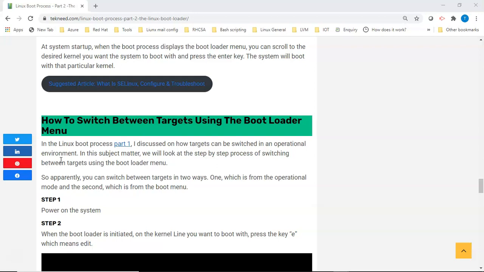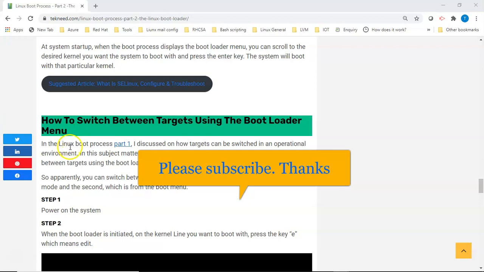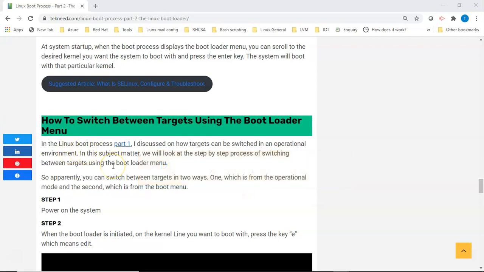In this lesson we're going to look at how to switch between targets using the bootloader menu. In one of the previous videos we looked at how to switch between targets in an operational environment, where we used the init command to switch from one target to the other. You should know that the switching of targets can be done in two ways. One is to do that from the operational mode, which we have done before, and the other one is to do that from the boot menu. So let's see how to do this from the boot menu.